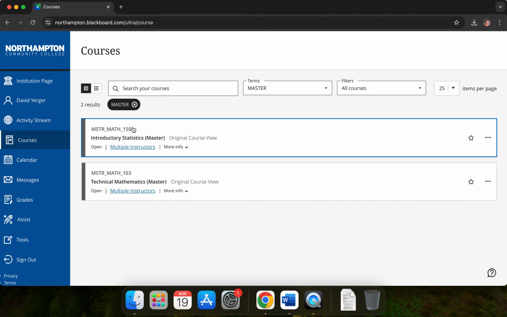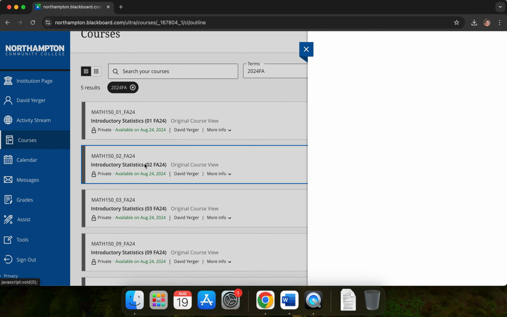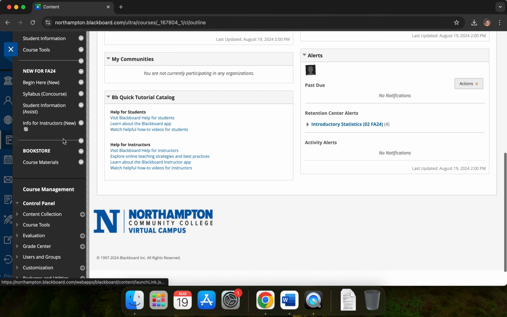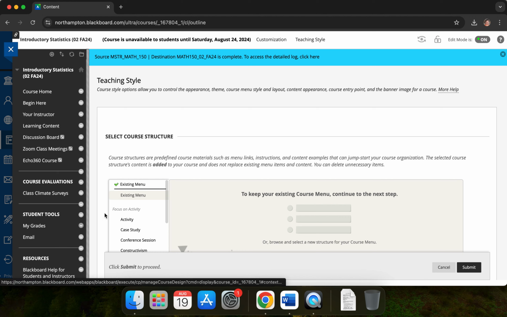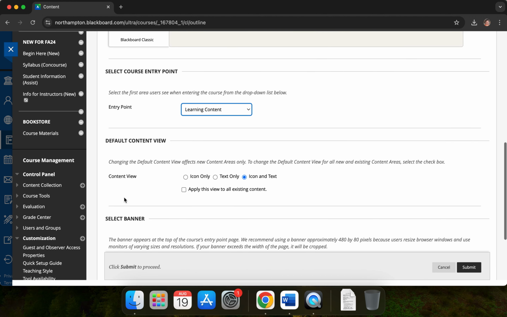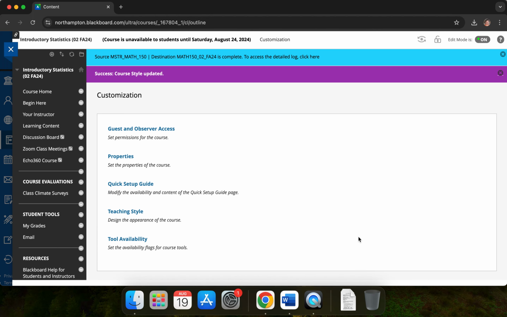In the meantime, I'm going to go back to the course, fall 24, and this one. I don't like the course home as the first page that students see. I prefer going to the learning content, so I'm going to switch that right away. If I go to customization down here and then teaching style, the entry point here says course home. I'm going to just change that to learning content. Makes it, I think, a little bit easier for students, but feel free to do whatever you want.